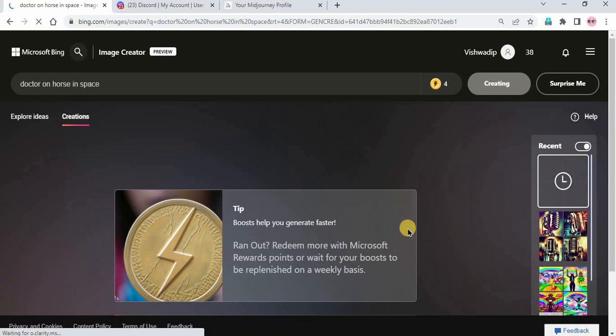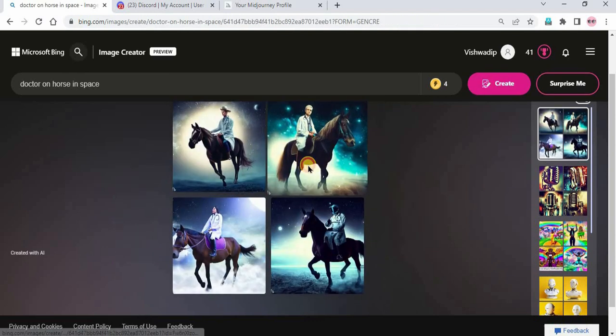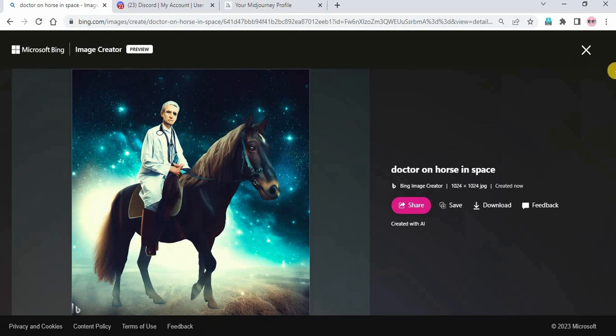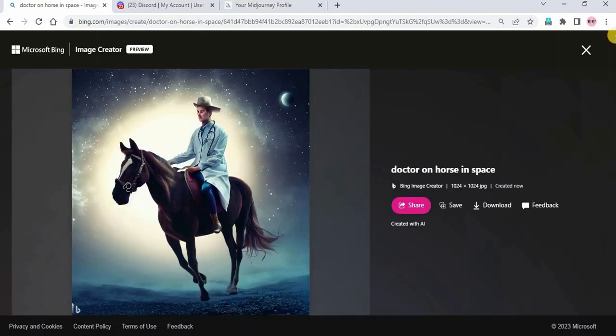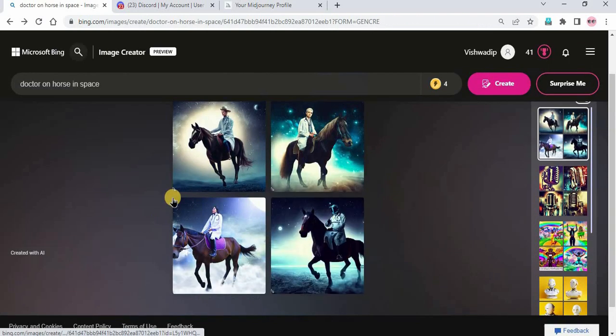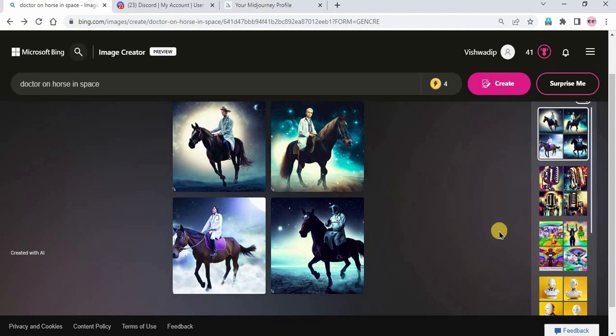Now let's search. I'm using my boost, so because of that it is generating quickly. You can see the image, it's really good. We can make it better as well by prompting properly. You can see the horse is looking real, and we can improve the doctor, but the result is very good.